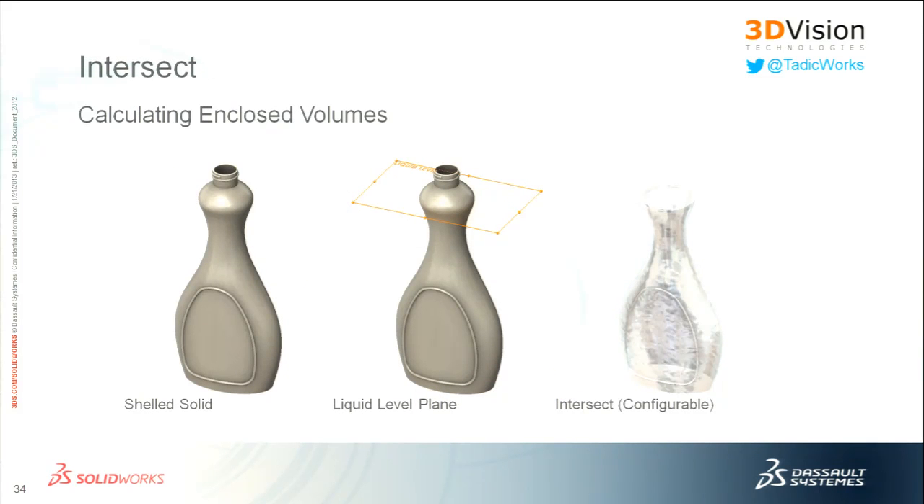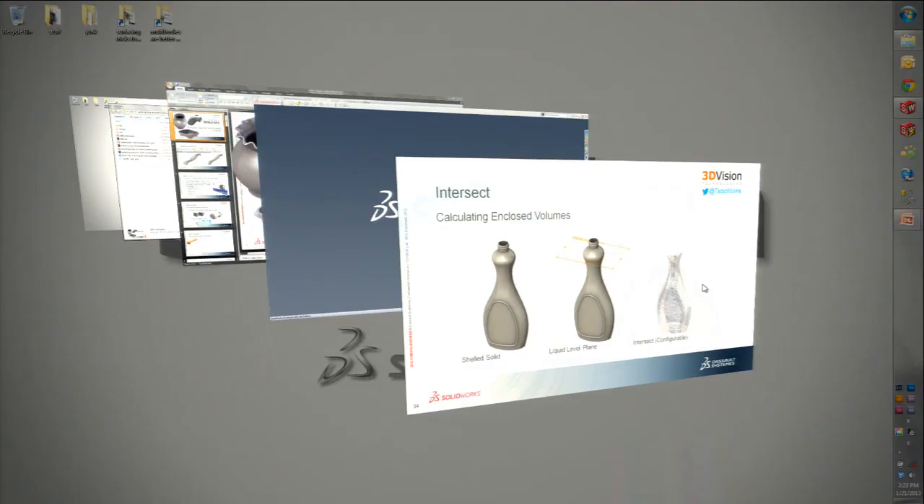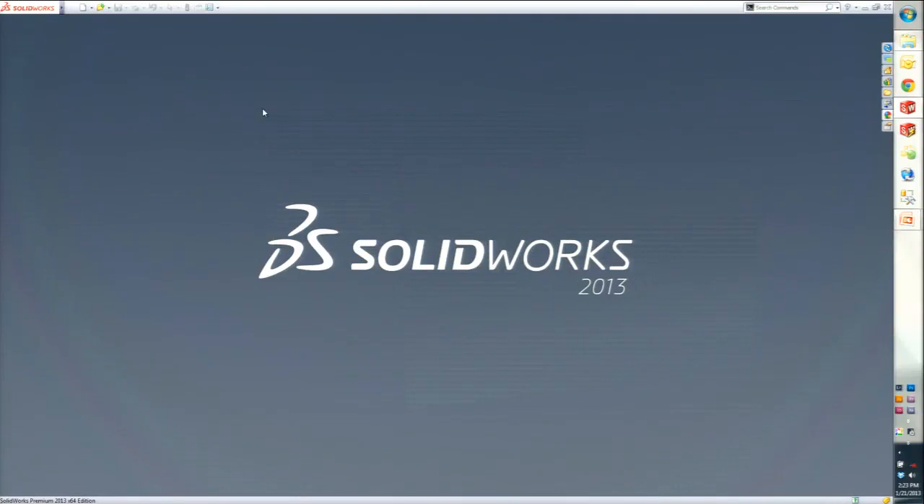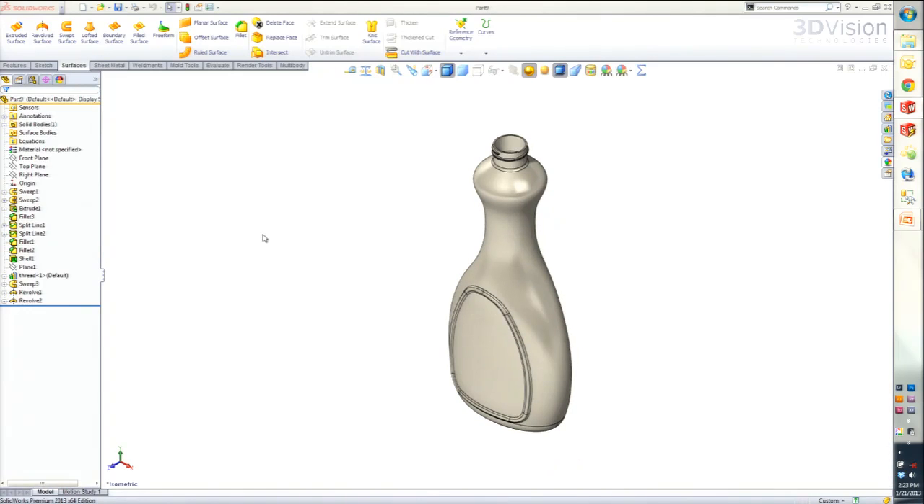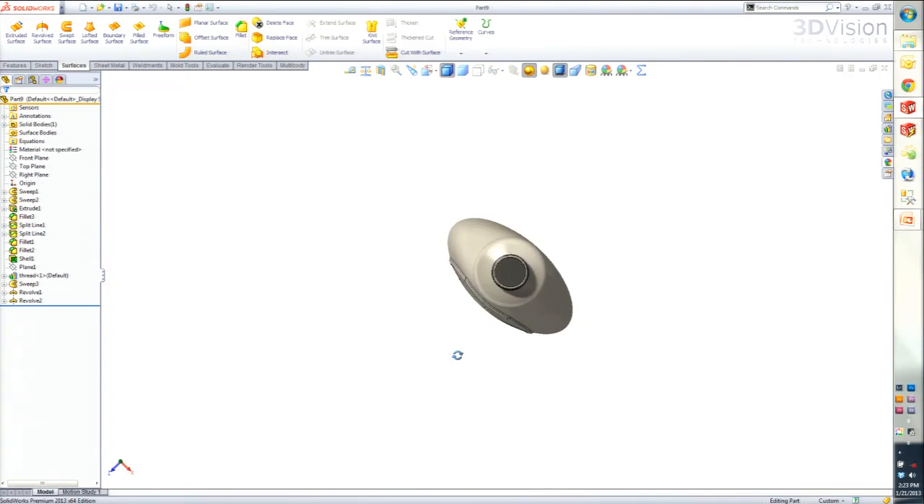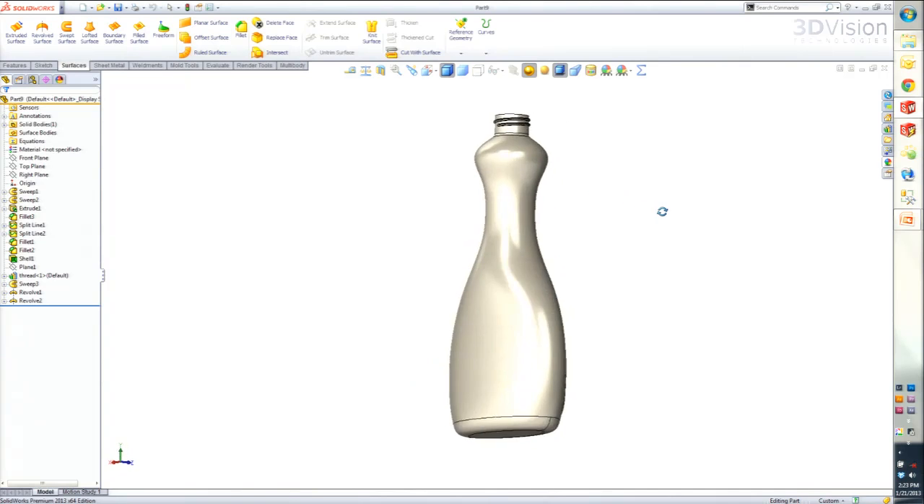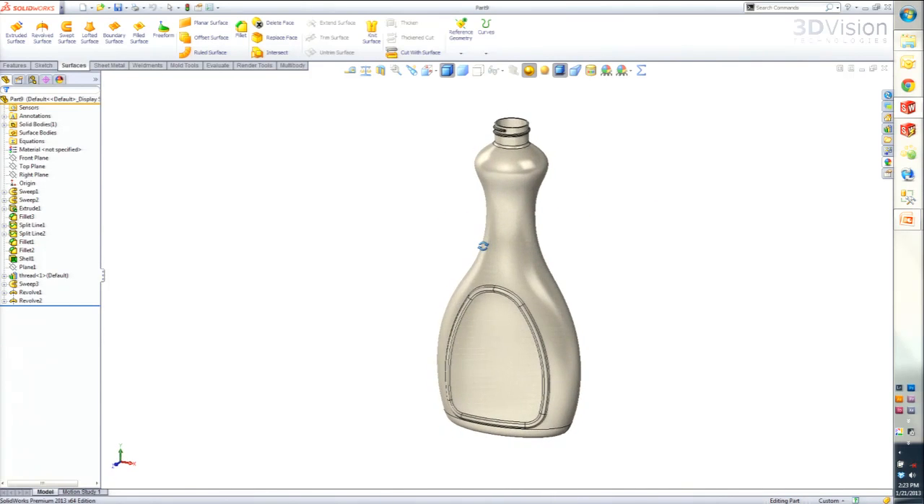Now this is a brand new tool. We've got 7 minutes left, so this is probably the last one I'm going to demonstrate, and then I'm just going to cover the rest by explaining them. But the intersect tool was introduced in 2013, so this year, and this is an extremely simple tool to use. It's actually a bunch of surfacing commands and solid body commands wrapped up into one. But what we have here is a completely empty model of a bottle. So what if we wanted to find the internal volume?